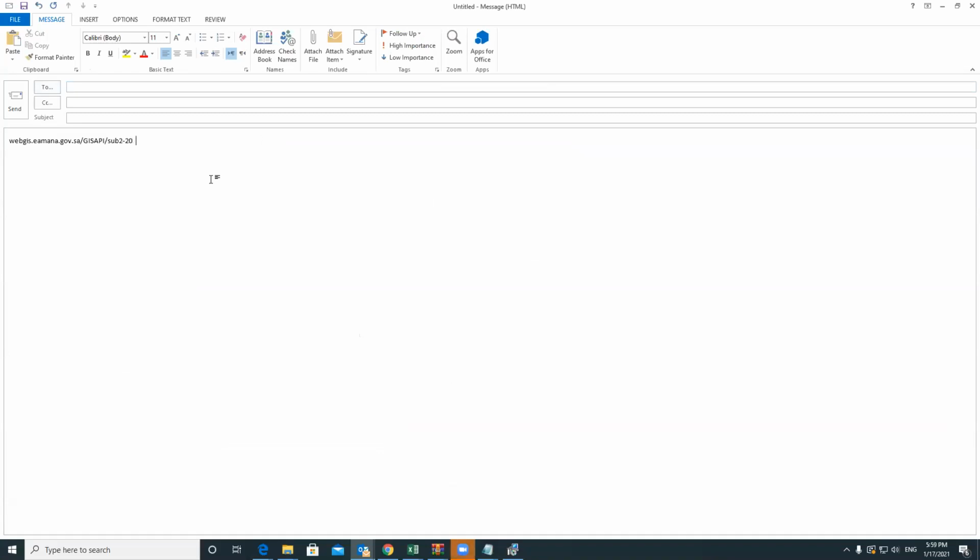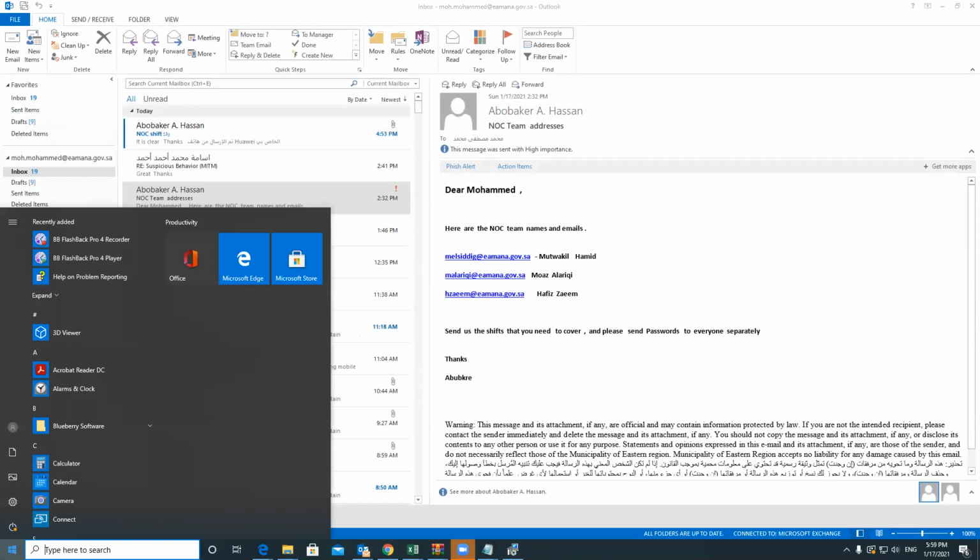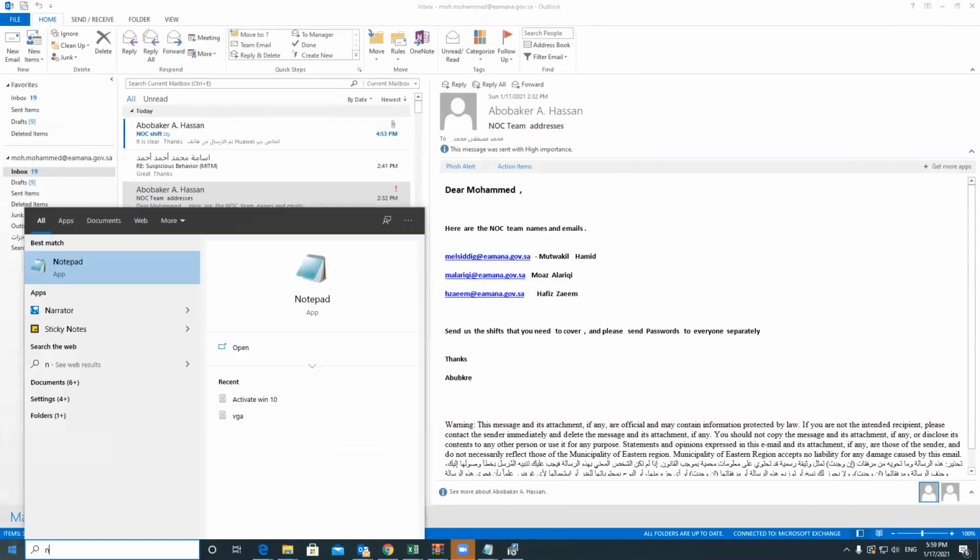Yeah, so in that case, what you need to do is there is something in your start menu. Can you click on the start menu and type SNIP? S-N-I-P, snip.